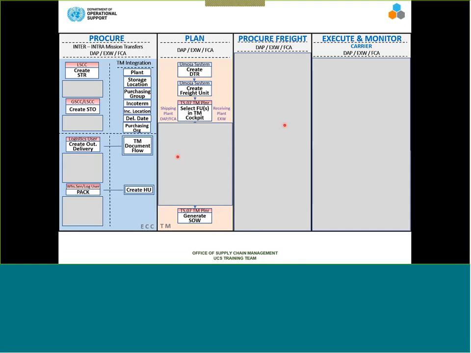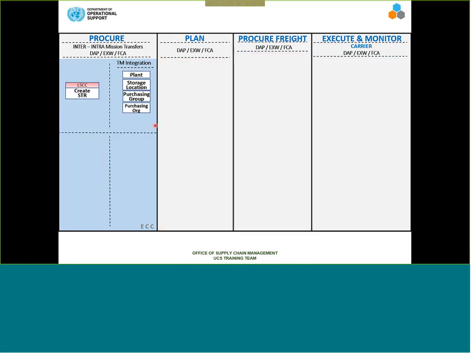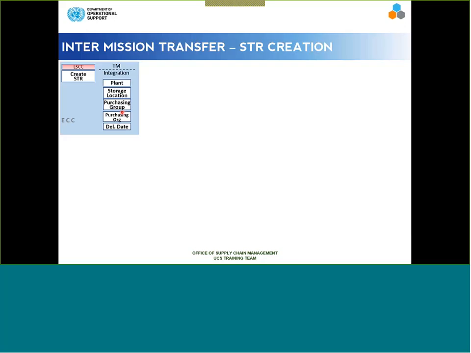So let's see now our next screen, and we're going to start by looking at integration fields with STRs. Okay, so when we're raising an STR, we have to ensure that we have the plant, storage location, purchasing group, and purchasing org fields populated. Now let's take a look at how that looks in ECC.